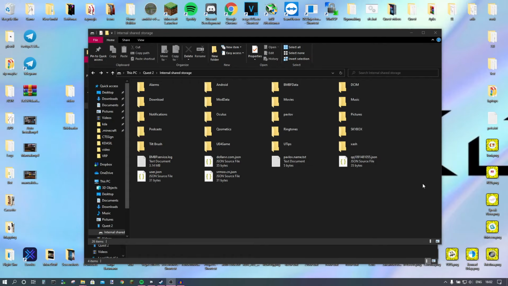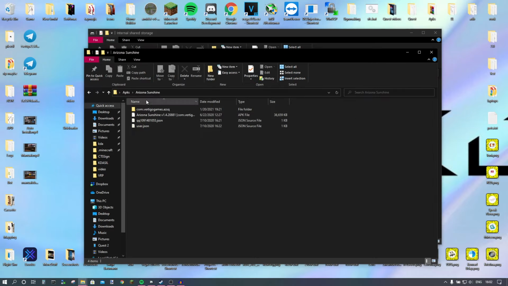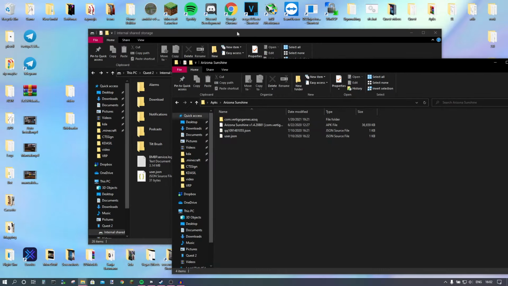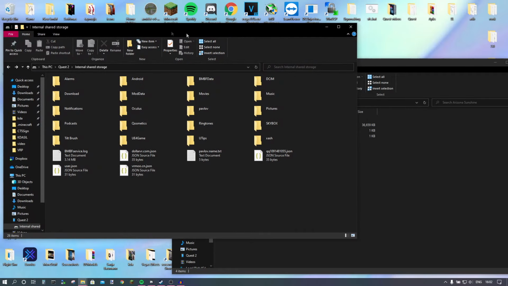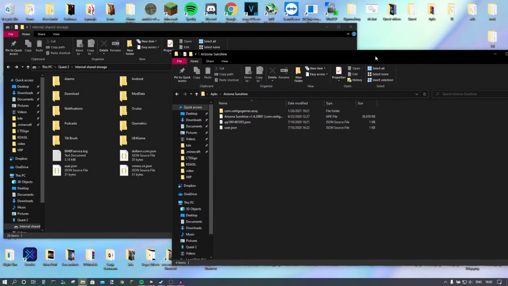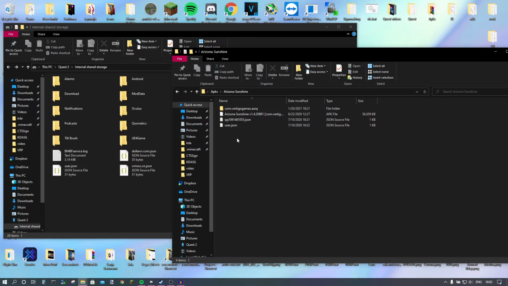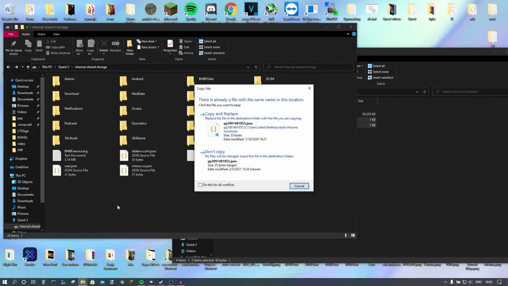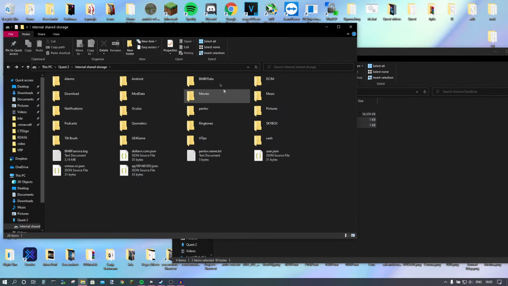Alright, now say you have Arizona Sunshine, for instance. That has this QQ random number string.json file and also a user.json file. Now these are the same kind of file, so you can install them the same way. All you have to do is make sure file access is allowed on your Quest 2 and your Quest 1, and then just drag and drop them into the root directory of your Quest, which is where you see all your files. And that's all you have to do to install those.